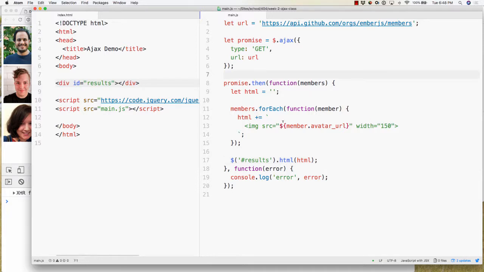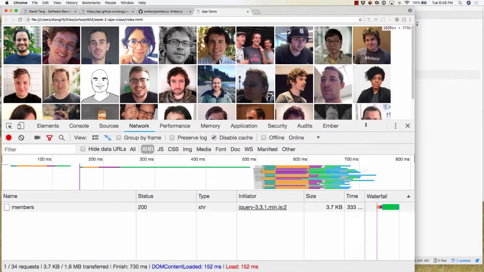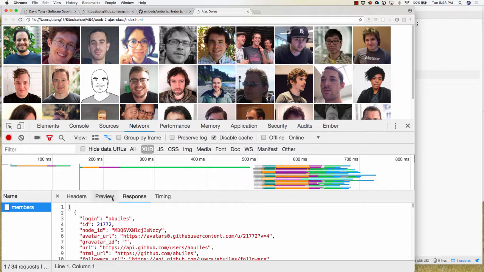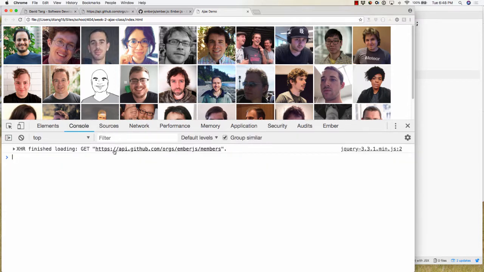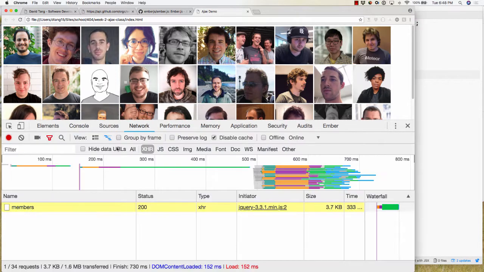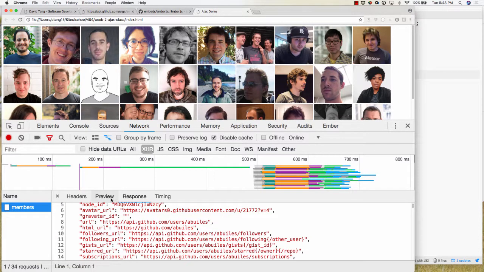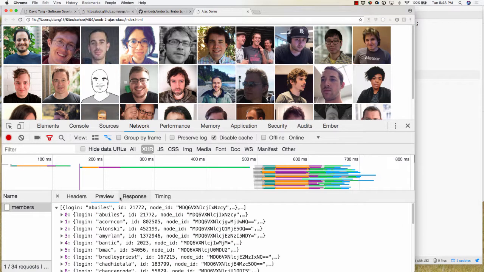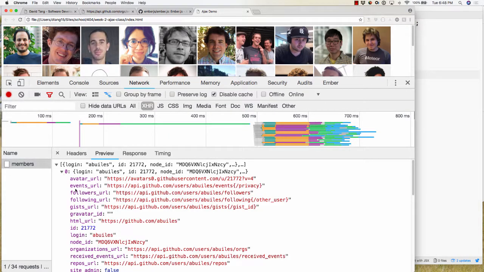All right, so one other thing I wanted to do with this particular example was, okay, so if we go to the Chrome console and I click on this URL, and then I click on members, it'll take us to this response panel. Response and preview are similar. Preview is a little bit more interactive. So if I go to preview, I can just see the response.